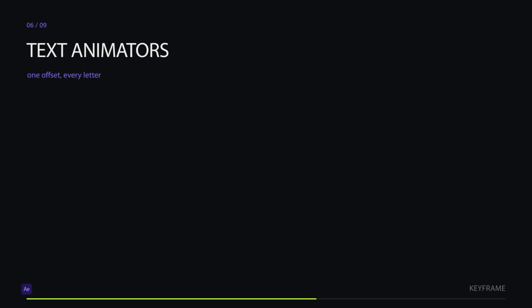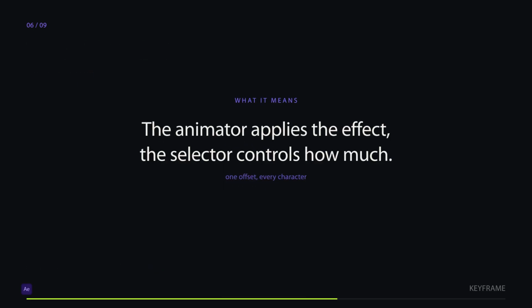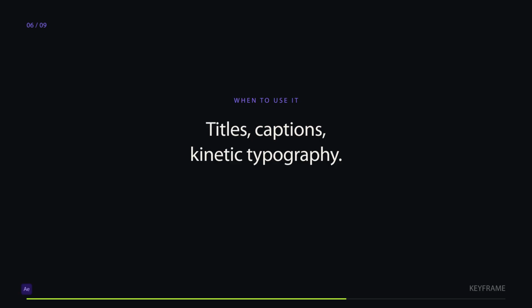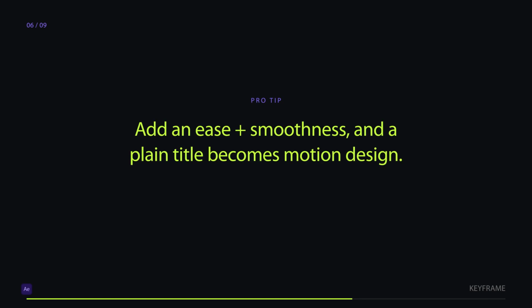Let us animate text. Now, you do not keyframe every letter by hand. That would take forever. Instead, you add a text animator. You choose a property like position, then animate a single value, the range selector offset. Watch it cascade across every character from just one set of keyframes. What it means. The animator applies your effect, and the selector decides how much of the text it touches and when. When to use it. Titles, captions, kinetic typography, anytime text needs to feel alive. A tip: add an ease and a little smoothness on the selector, and a plain title instantly looks like motion design.